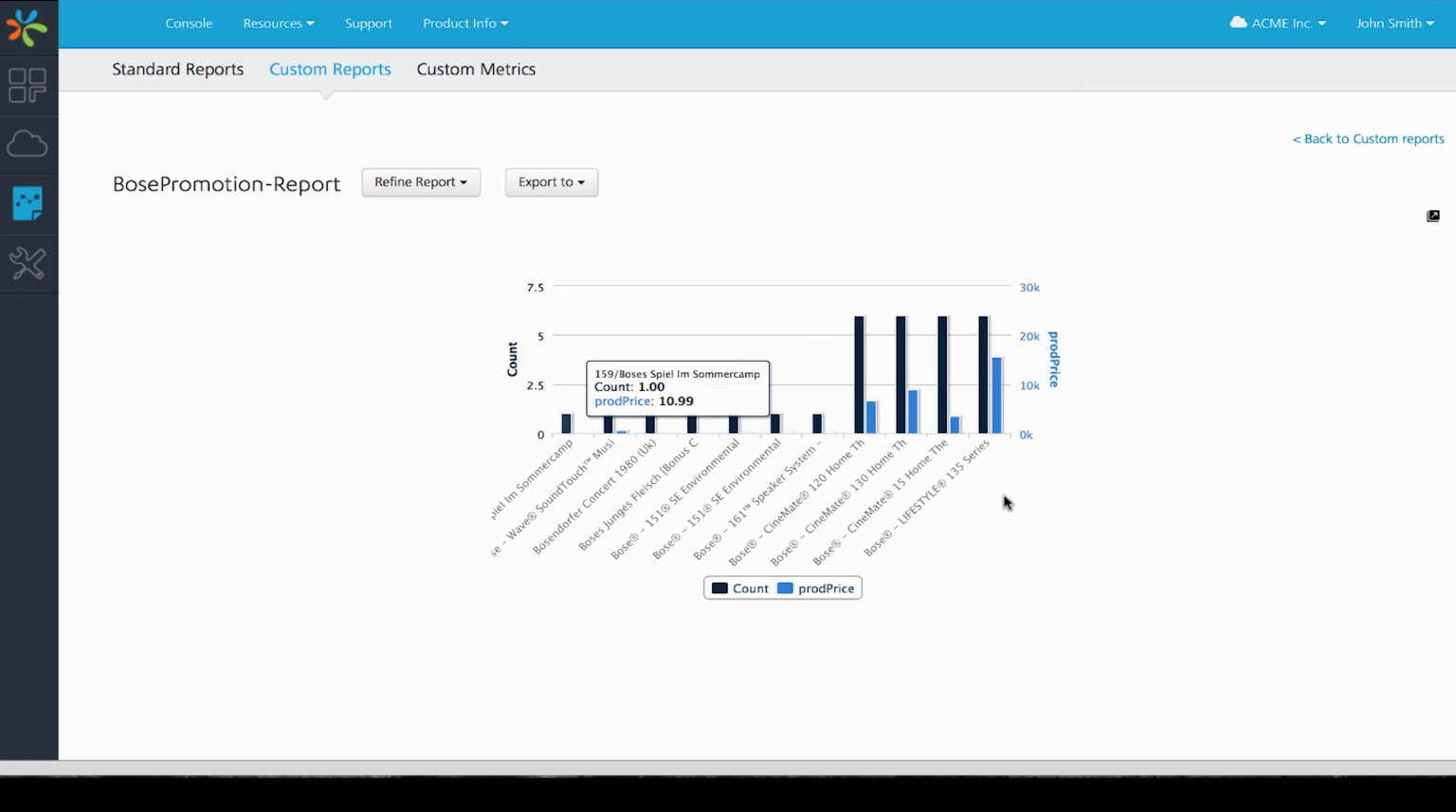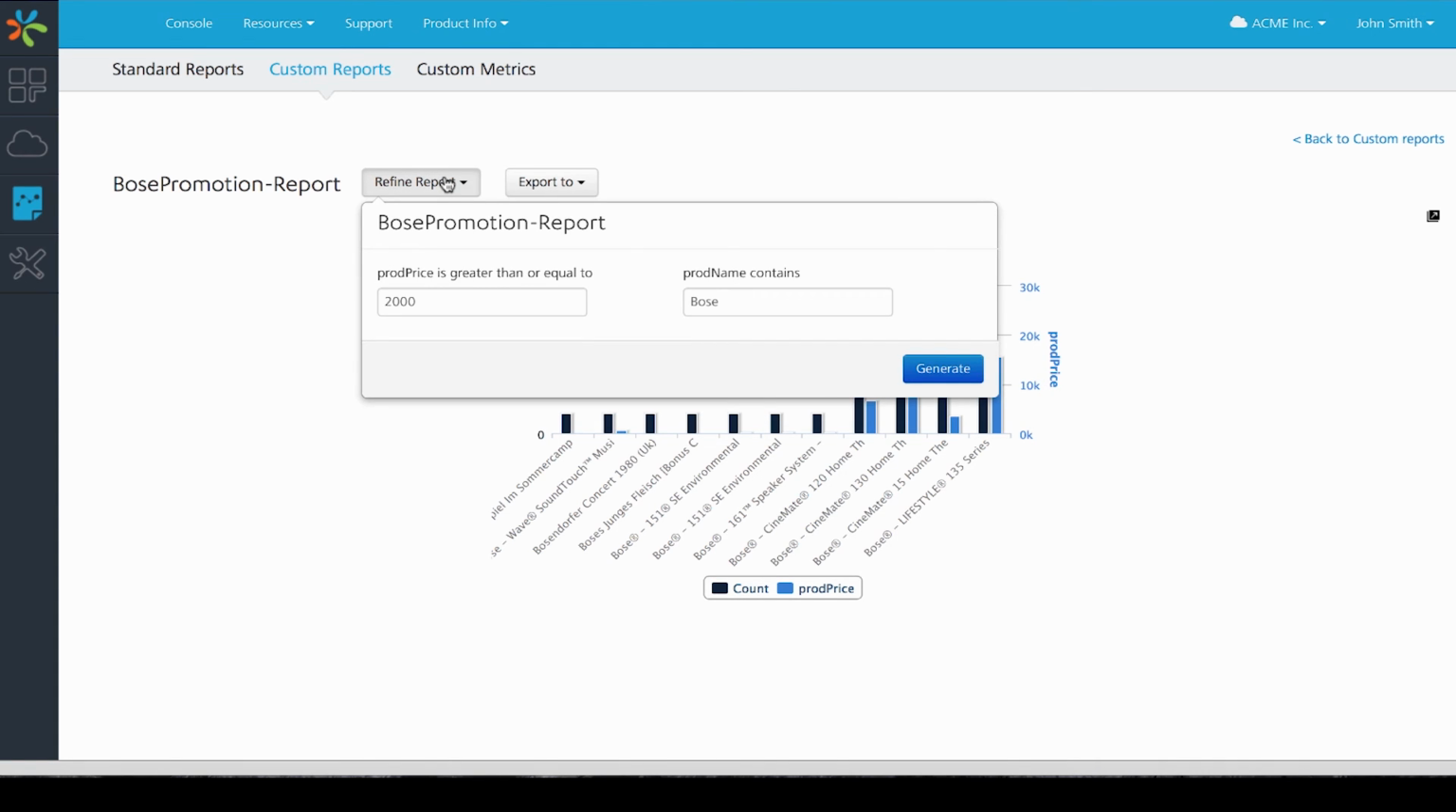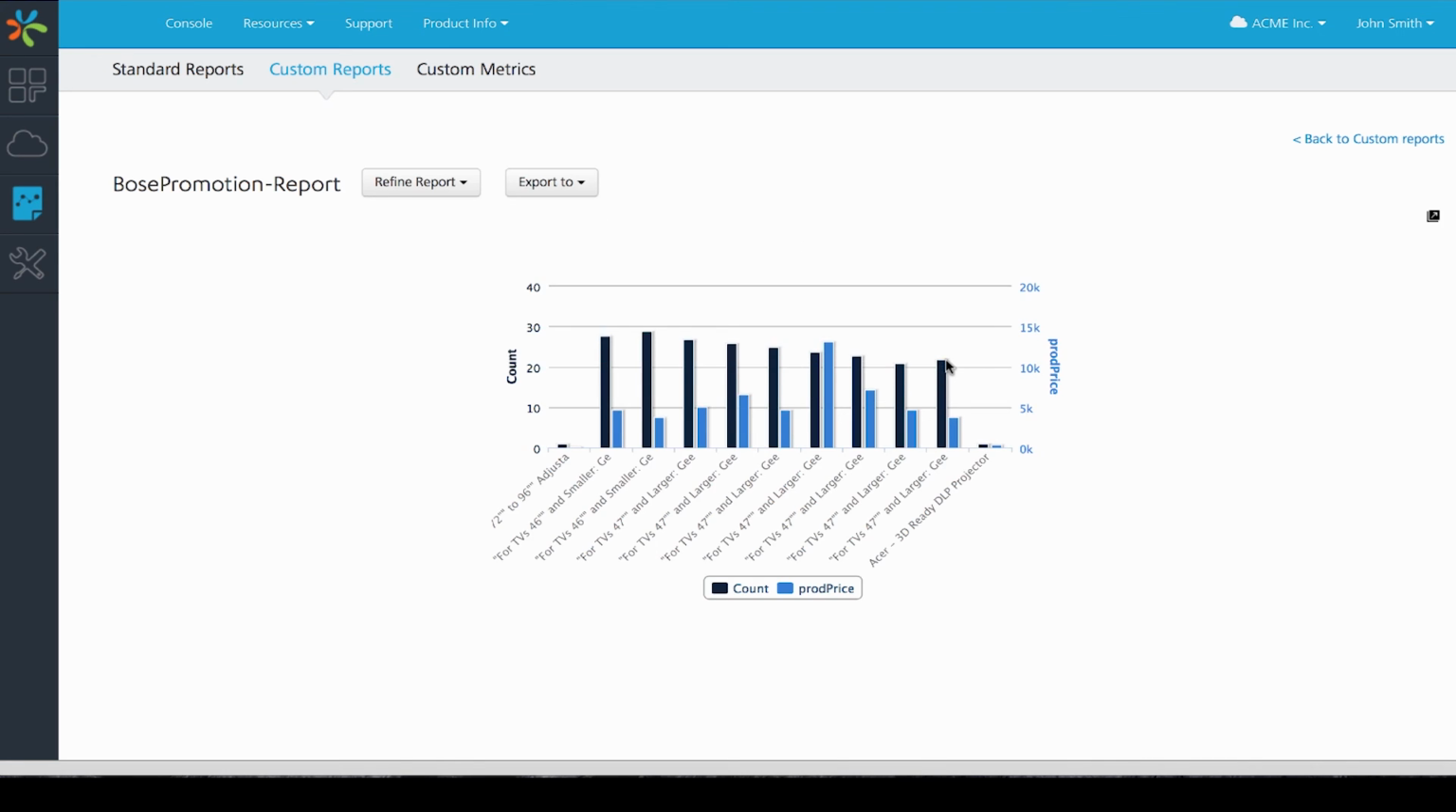We can see the count and the product price that we looked at earlier. The report can always be refined to modify the input criteria that we've defined so that we can rerun the same thing to instead look at TV data instead of Bose, and it will regenerate.